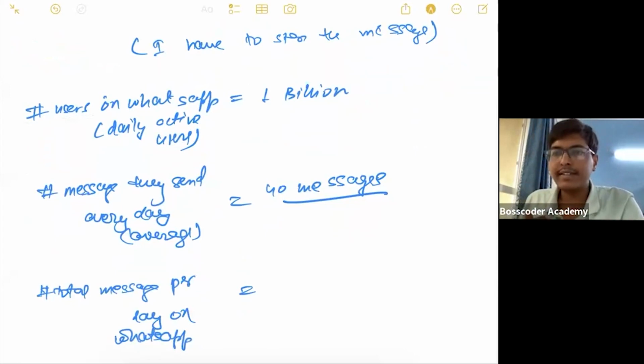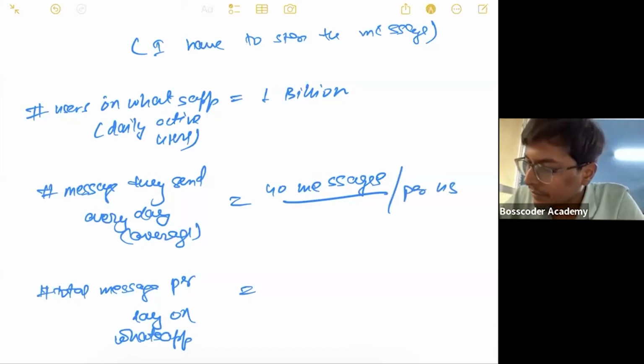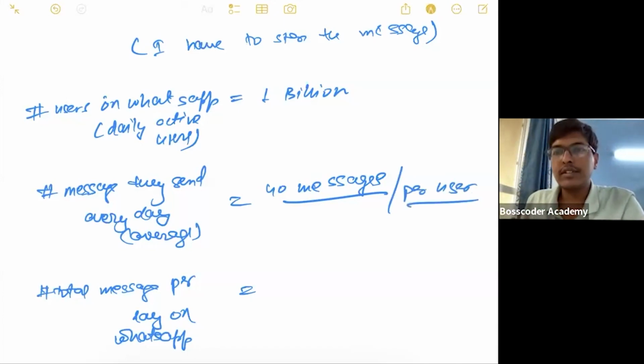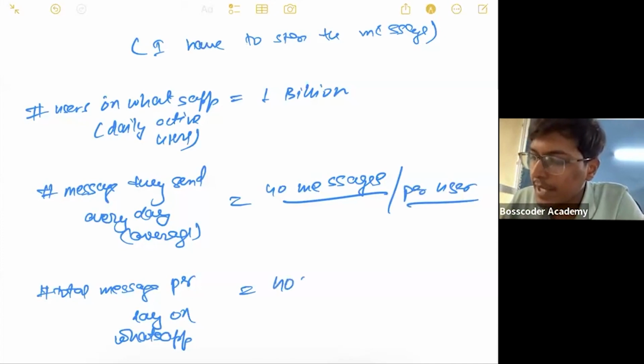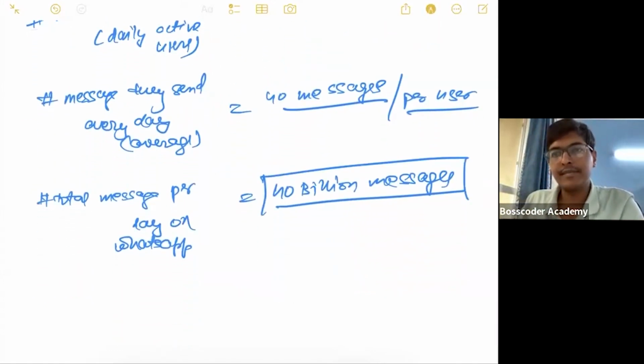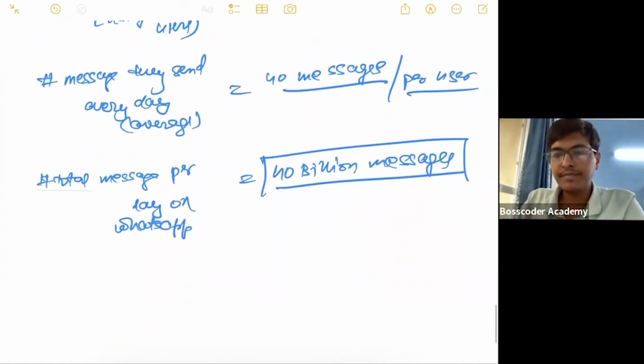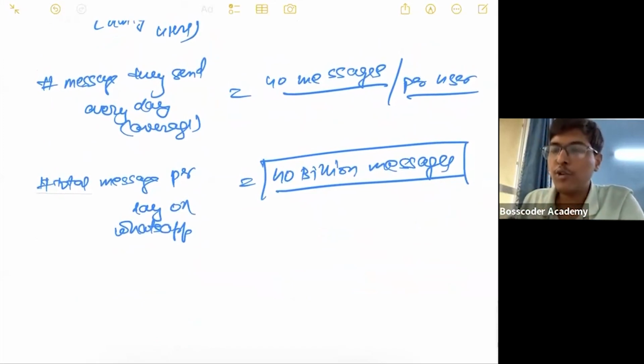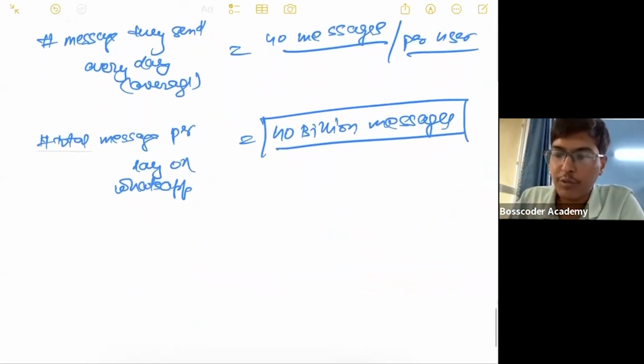There are 40 messages sent by each user per day, and 1 billion users. This is per user, and there are 1 billion users, right? So there will be 40 billion messages which are sent per day on WhatsApp, right? Now, let's see what will happen with these 40 billion messages.